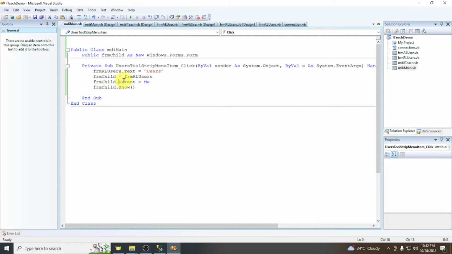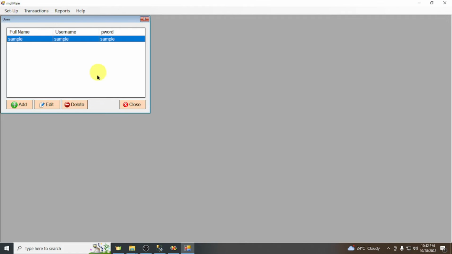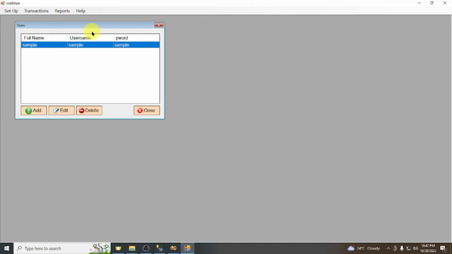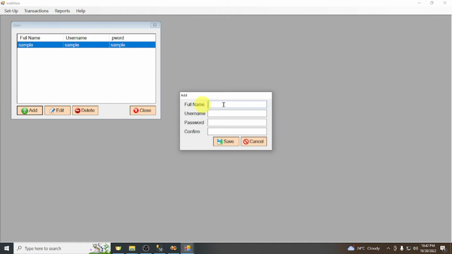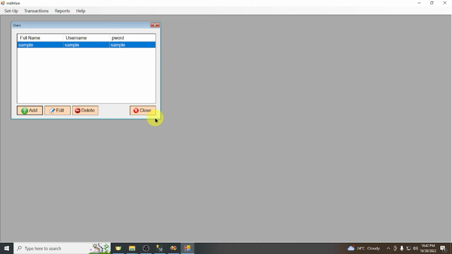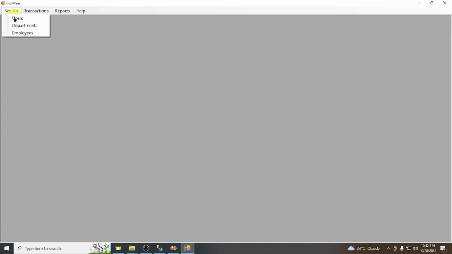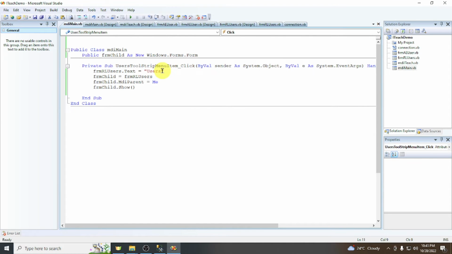Okay, this should be MDI parent. Okay, so let's try it again. Here's our RL users. The text has been changed, so you can already use it here. Let's try to add another form in the departments menu.